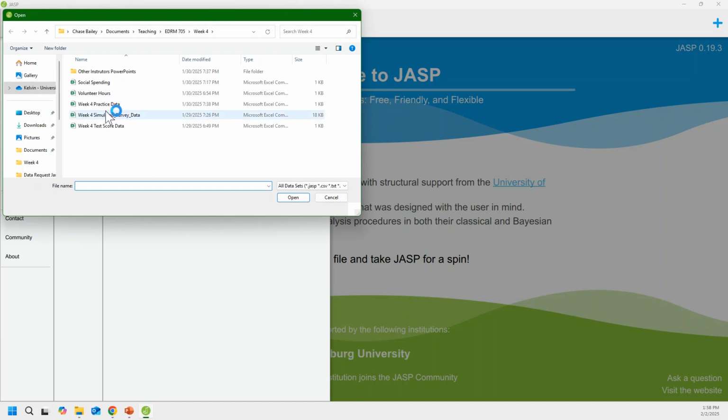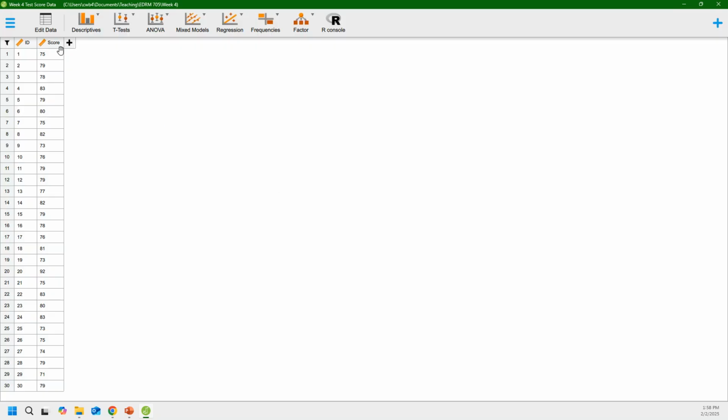I think, yeah, it's called the test. The data set is called week 4 test score data. I'm going to open that. This is what it looks like. Now, I did say that we're going to do a hypothesis test.